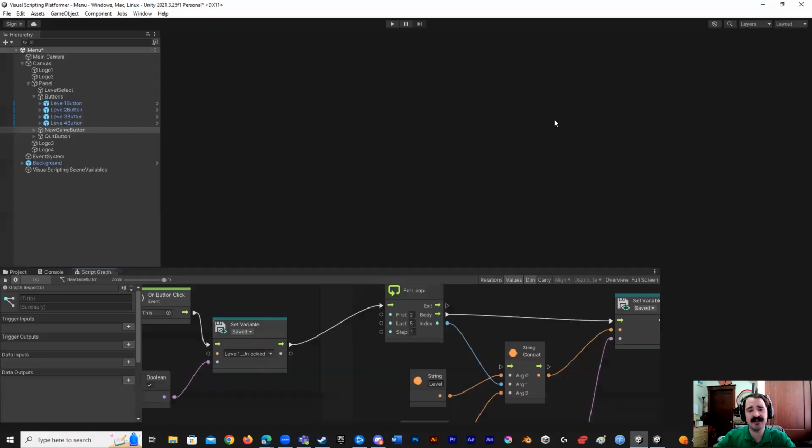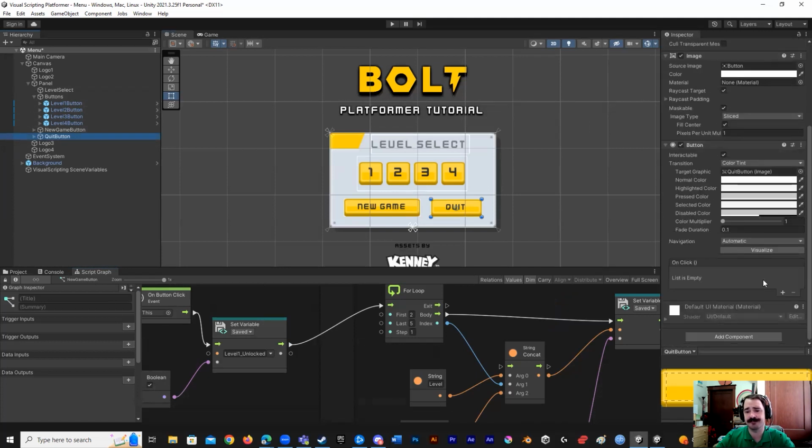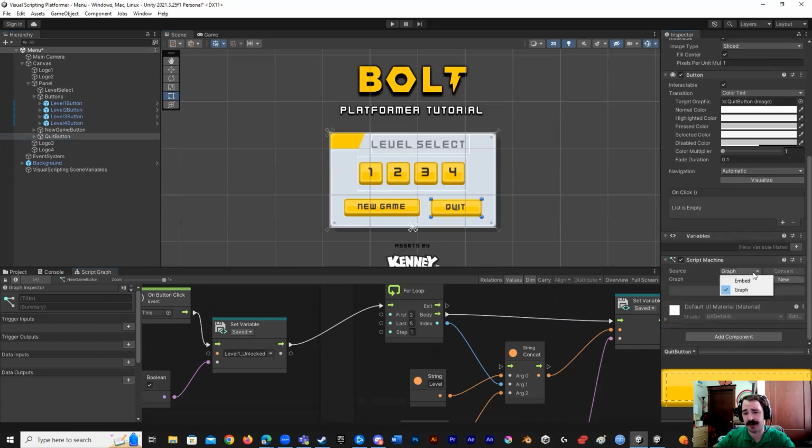Okay, so then the last thing we want to set up is our quit button. So I can select this in my scene view over here just by clicking on the button, or I can go to my hierarchy and select quit button. I'm going to scroll down in my inspector. I'm going to add a component, and this is going to be a script machine. And I'm going to embed this as well.